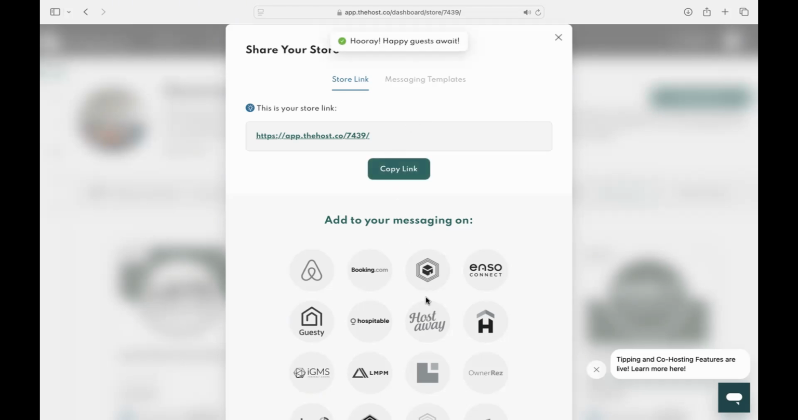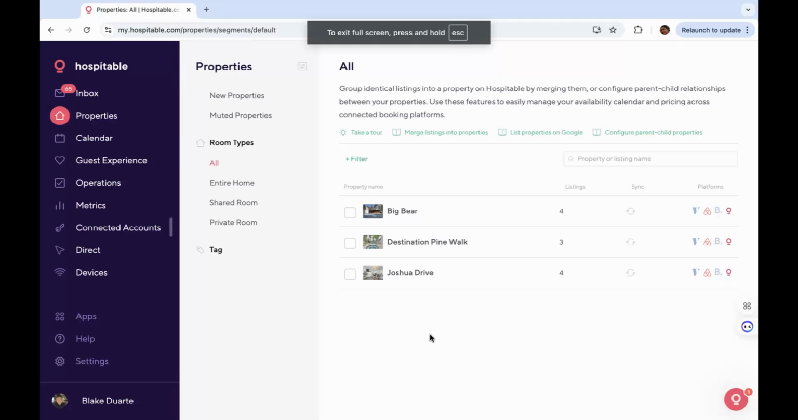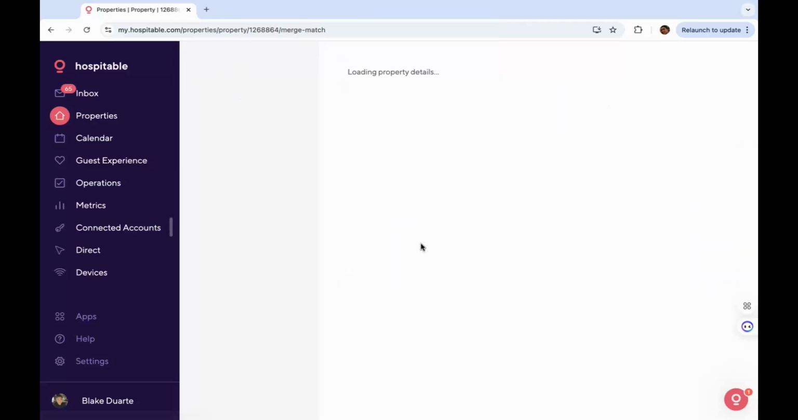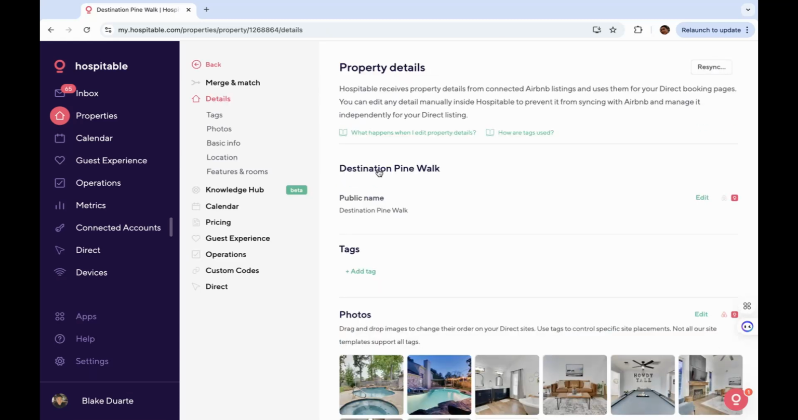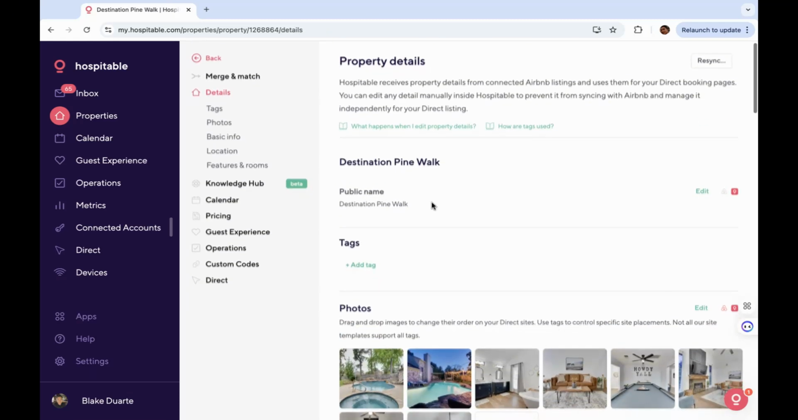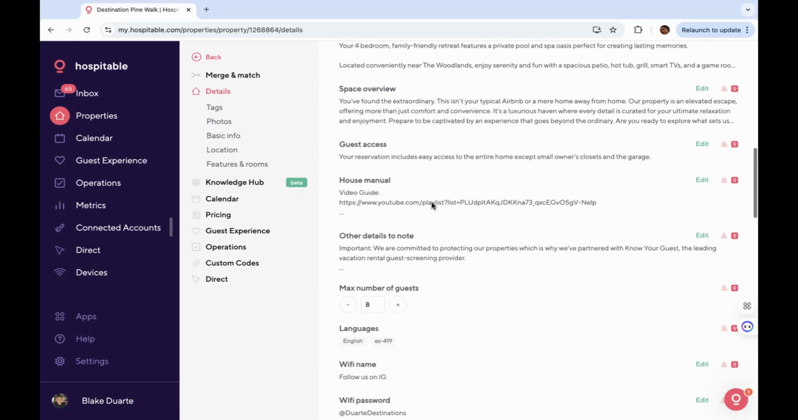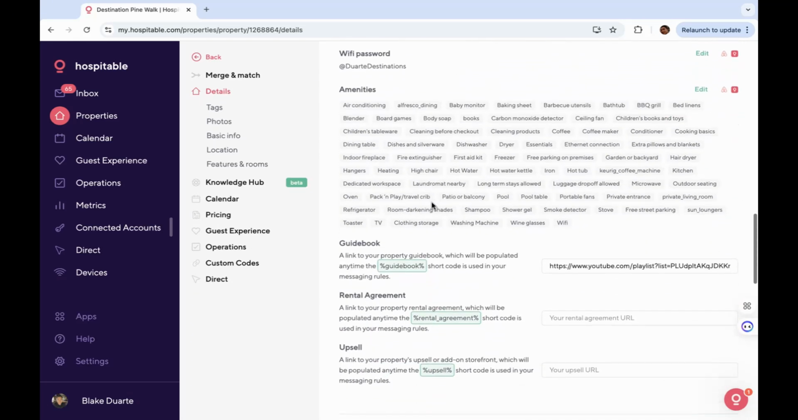Now we'll bring it back to Hospitable. Find the matching property for the store link you just copied. Go to Details and scroll to the Amenities section. Just paste that link and save. Do this for each property so they're all set with their own custom options.